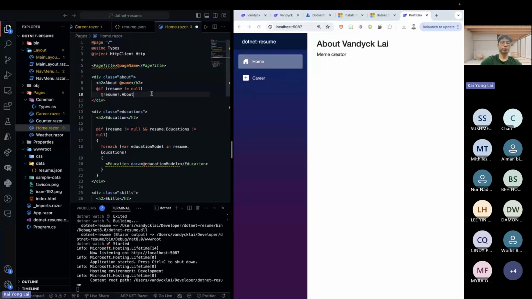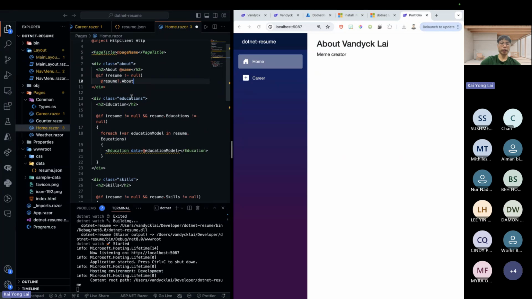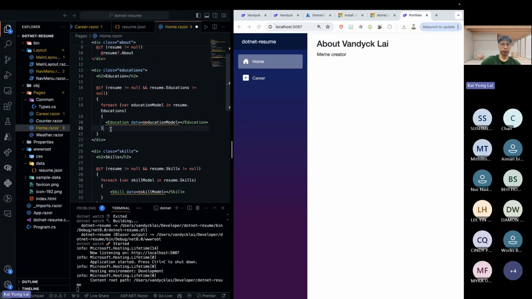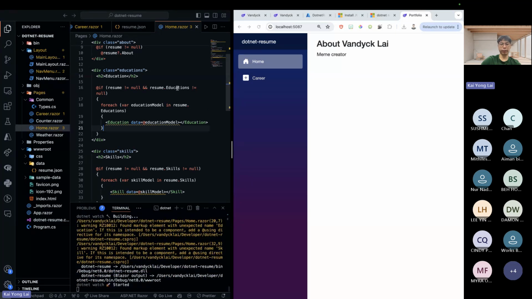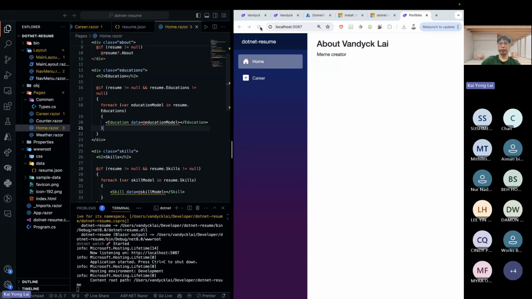All right. So now we have the home and the about section, educations, and we have the skills. Okay, so now I save it. It will cause error most likely, or it wouldn't render anything for that part. Yeah. So it will just look like this, because we haven't declared the education and the skill.